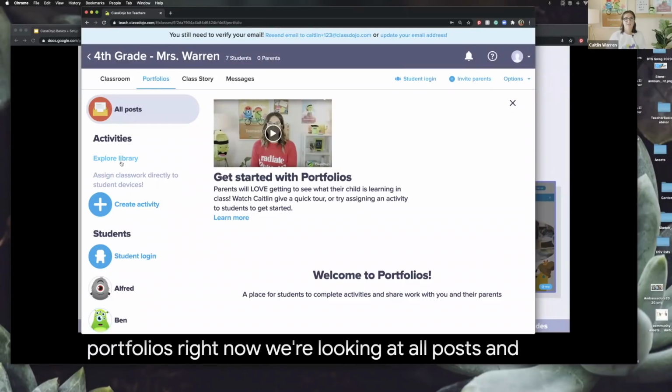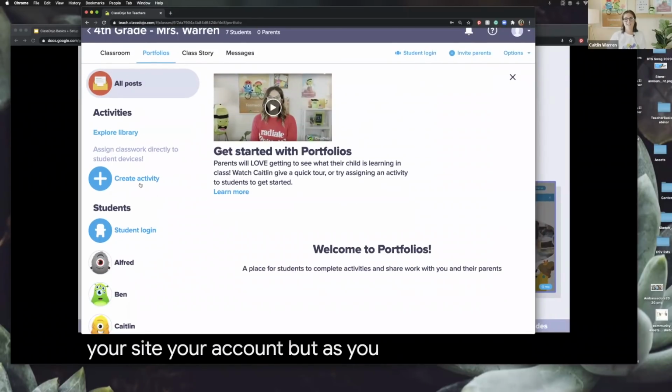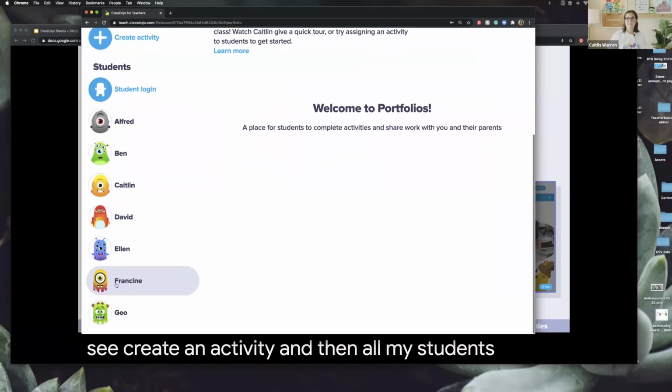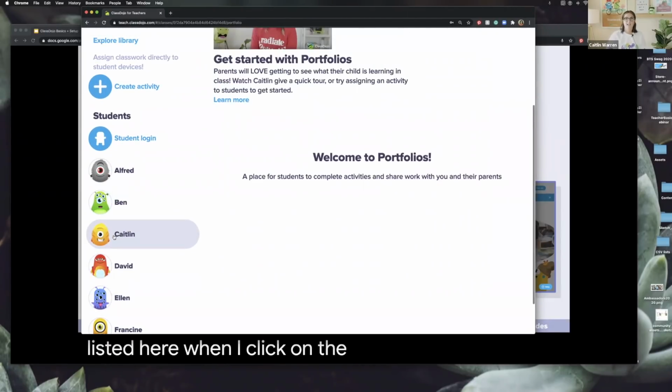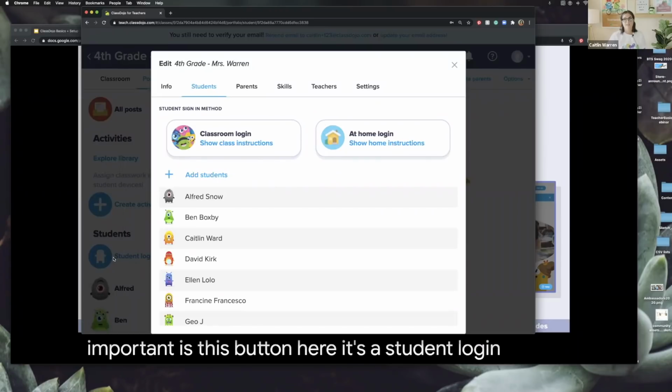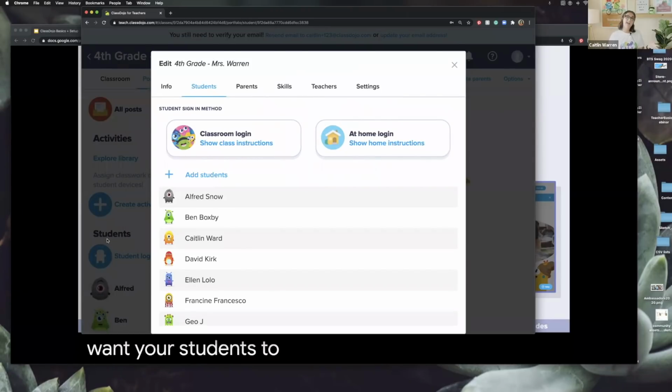And if I go down, as you scroll down, you can see create an activity. And then all my students are listed here. When I click on a student, I can see anything that they've posted. Now, what's really important is this button here. It says student login. You want your students to be connected so they can actually use their portfolio.